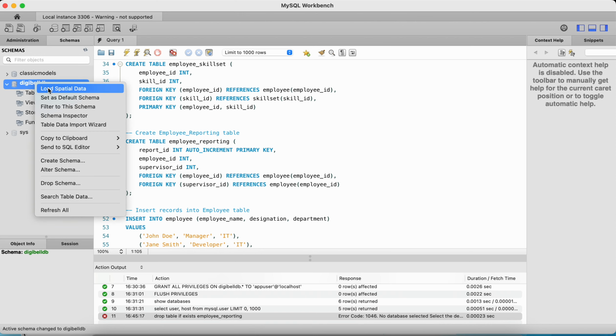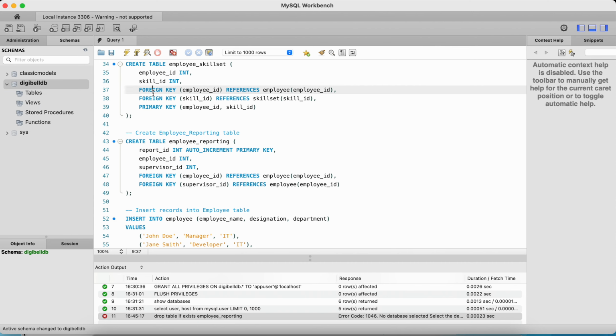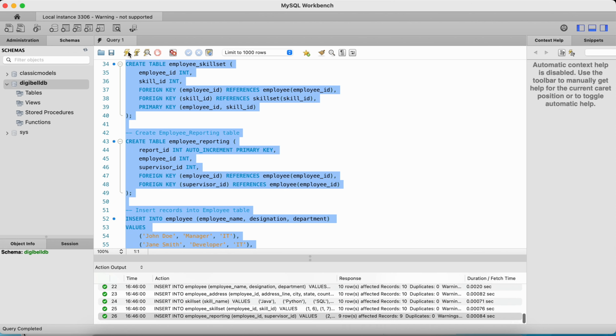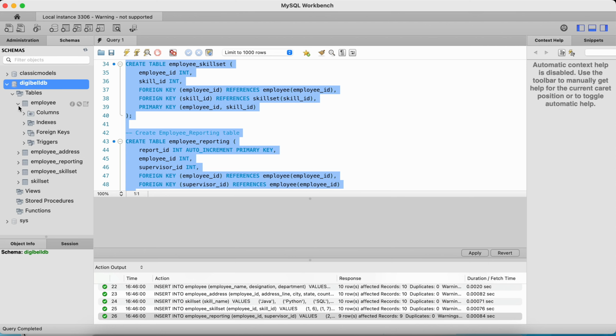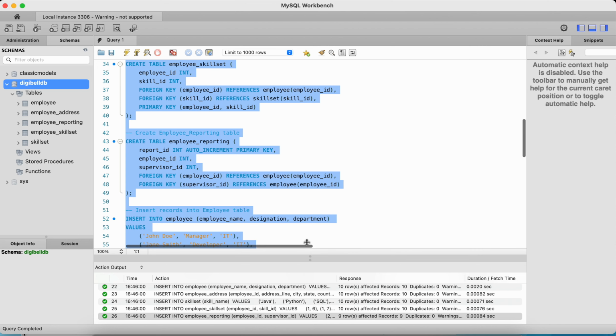So load, this I am setting as the default schema so that I can execute all the queries that I have. All the queries have been successfully executed, and the data is loaded into the DB. If I refresh, I can see the tables and the data inside the tables, and we'll connect to this database and eventually start learning some of the queries.